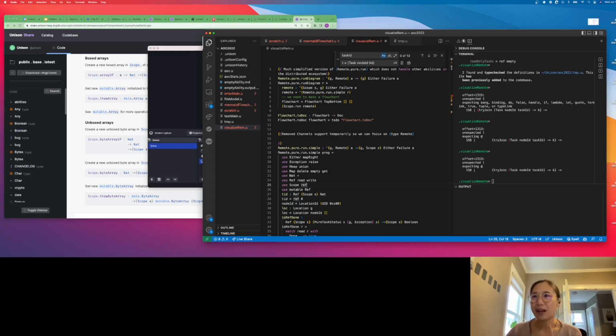So I have done a little bit of simplification around the remote pure run interpreter because it's got a lot of extra stuff. It handles channels in there, and then the overall run handles atomic and ref and all sorts of other things that we're not going to care about. So I have set us up for that.